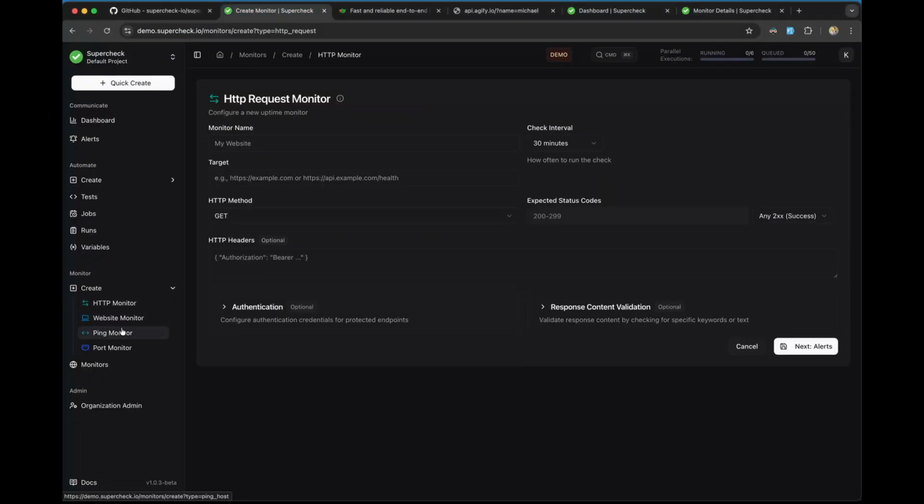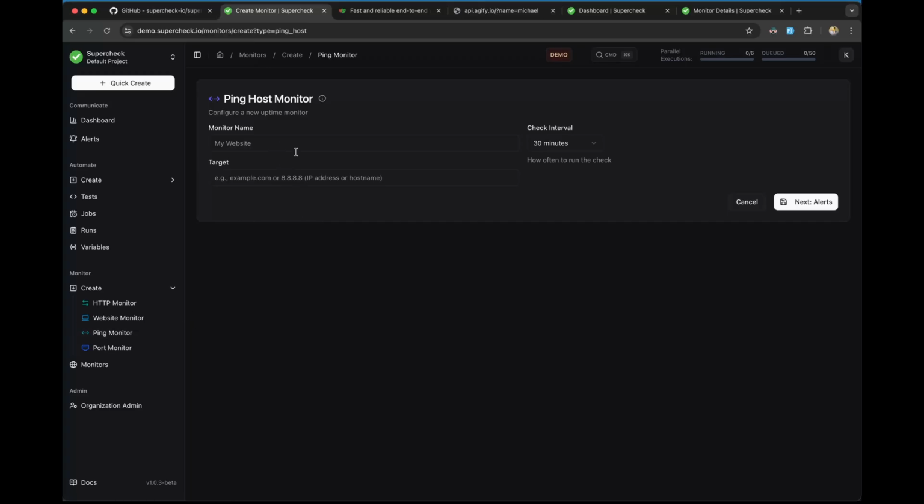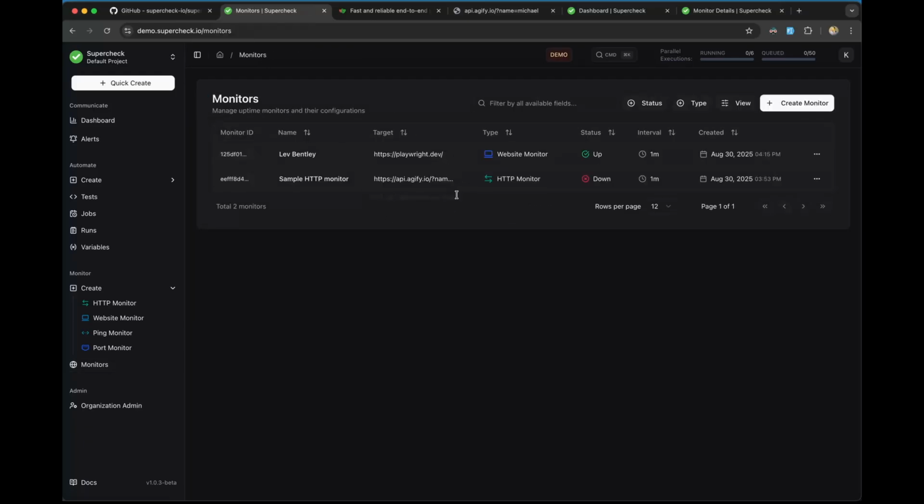Similarly, you can create a ping monitor where you give it an IP address and check frequency, and create it. You can create a port monitor where you can check whether it's the TCP or UDP protocol, and give it a port, target, and name. And then you can see all your monitors here. Again, for all the tables, you will be able to filter.